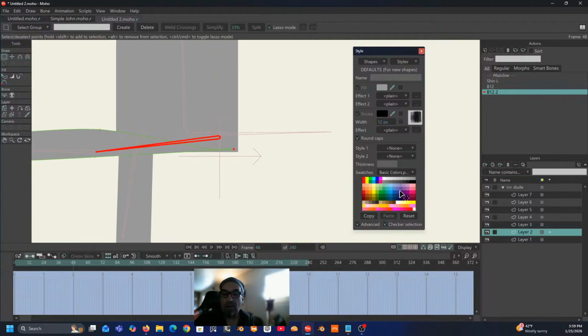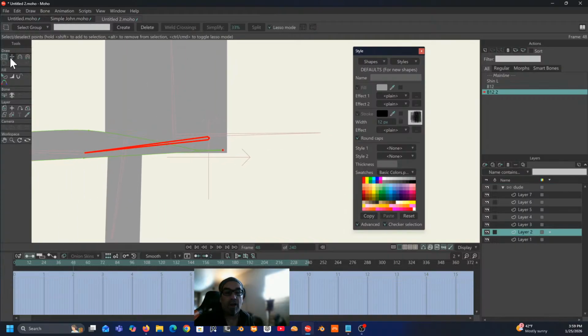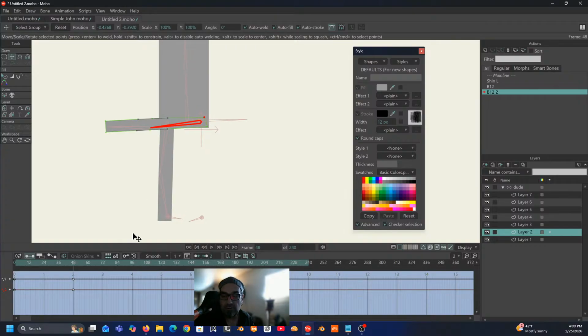We can see that outline is all jacked. I'm going to grab my transform points tool and just move that point up to where it looks pretty normal. We can double check how that's going now.